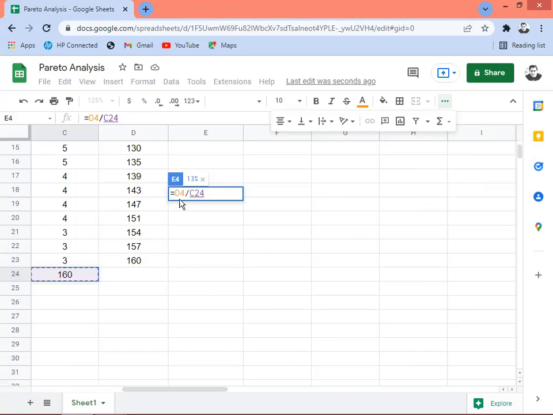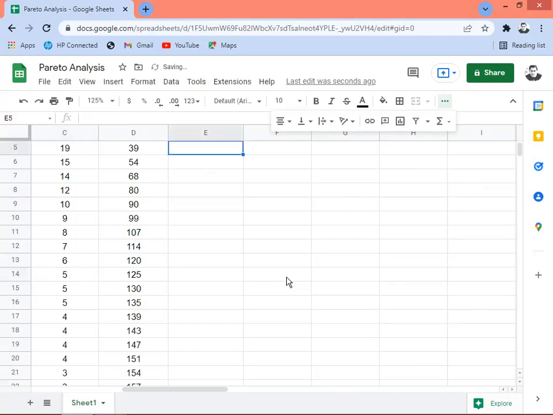The cell reference could be relative, but for C24, we're getting the total of the frequency, which is in one cell. So we're going to use the principle of absolute cell reference. Remember, we use the dollar sign here. I'm just going to press F4 on the keyboard to get the double dollar sign, then just enter.